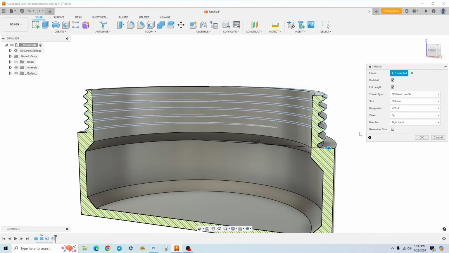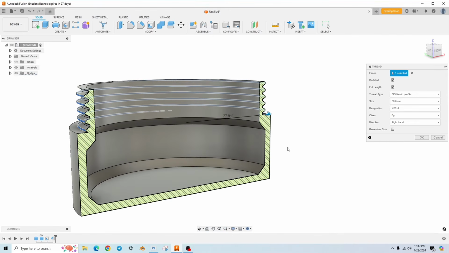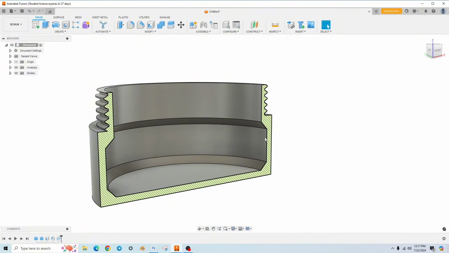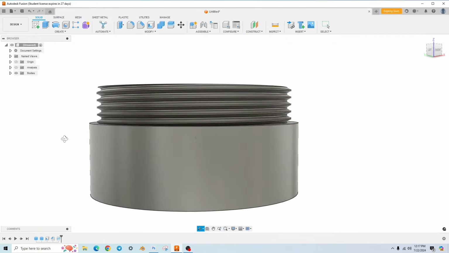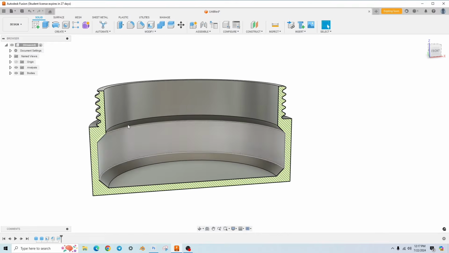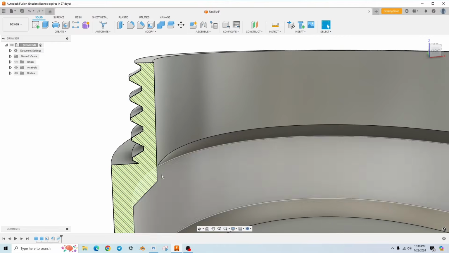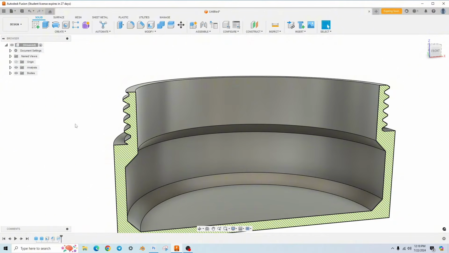But I tell you what, we're just going to go all the way down to an M2 because that seems to fit this jar pretty well. So I'm going to hit OK. And if we turn analysis off, there's our threads. And if we turn analysis back on, you can see we have plenty of thickness here. So this will be a strong enough print.